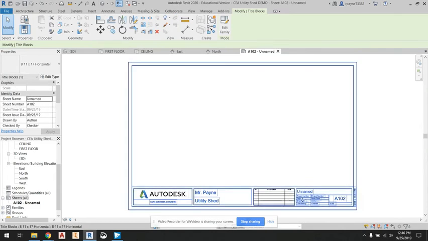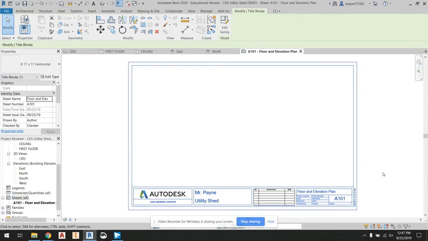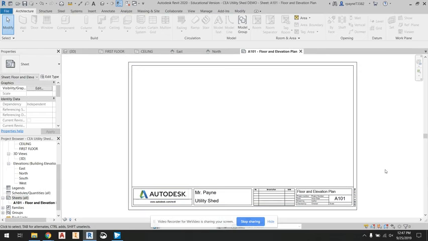Again, yours should be A101, so I'll change mine back to what yours probably is. And then you need to type in your name, so Mr. Payne, and then name it the utility shed. Again, I've already done this once, that's why it's kind of pre-populating for me. And then the sheet name, let's call it floor plan. All right, we're gonna have more than the floor plan, so maybe we should call it floor and elevation plan. Okay. All right, so what we're going to do now is we're going to try to drag or put a floor plan on here.